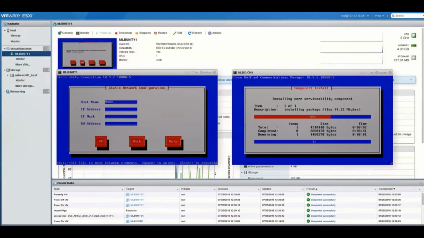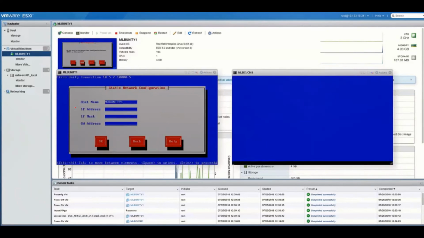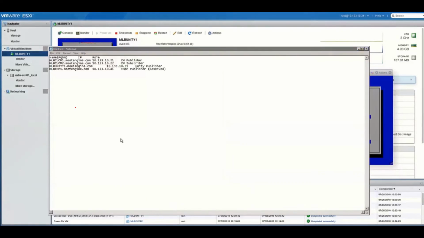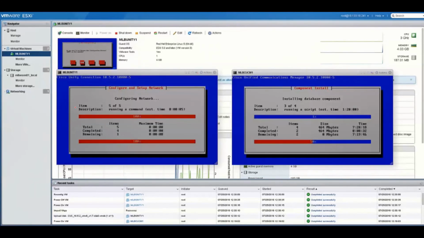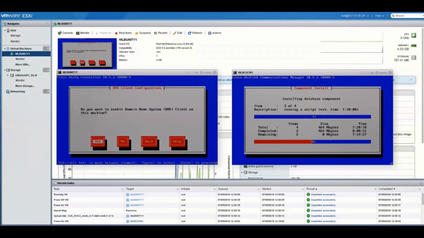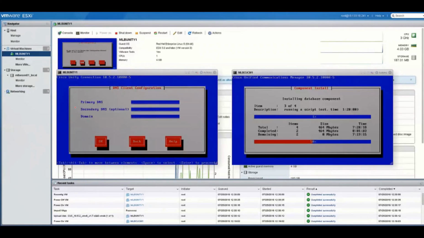As you can see, it is asking for host name. Then I will add the IP address, IP mask, gateway address, right? On the right side, you can see after entering all the details, it is installing the database component, installing the packages and all, right? Everything is getting added. It is configuring the network, same things, DNS. I don't want to enable DNS right now. I can just click on no. So once I click on no, it will not ask for the primary DNS or the secondary DNS options.